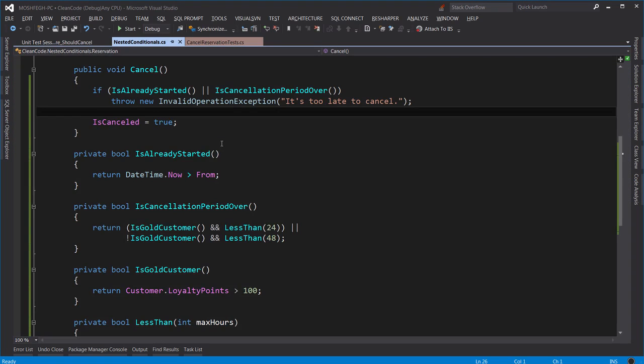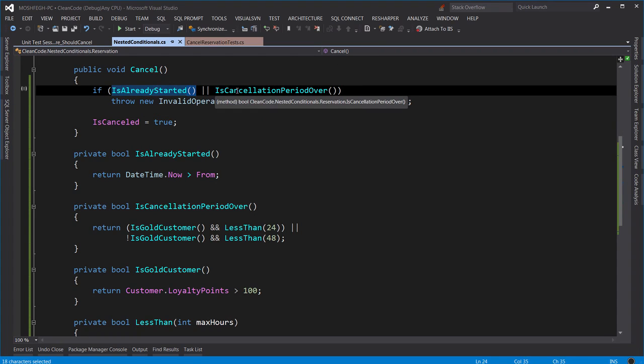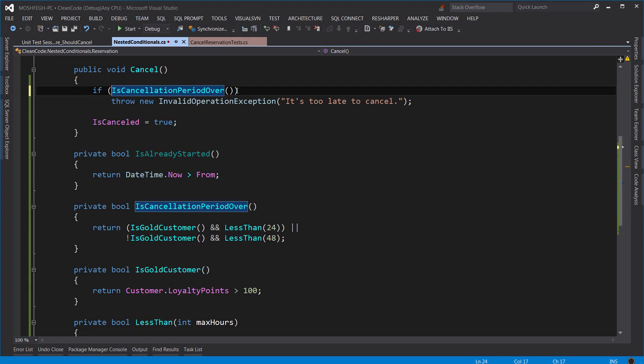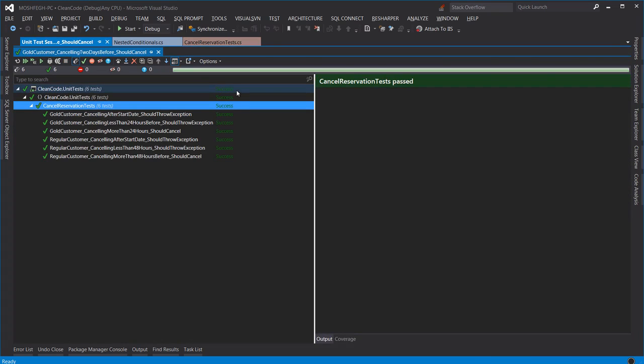Beautiful. Okay, at this point, I think we can totally get rid of this is already started, because if is cancellation period over, it doesn't really matter if the reservation is started or not. So I think this conditional is redundant. So I'm going to get rid of it. And the only way to know if what I'm doing is right or wrong is to listen to our tests. So I get back to my tests. We got the same result without that extra check.